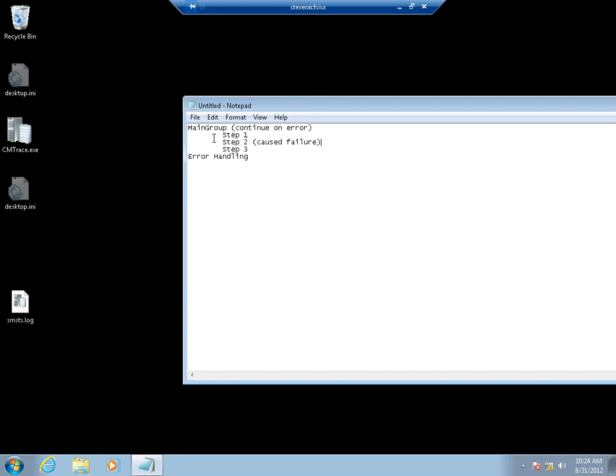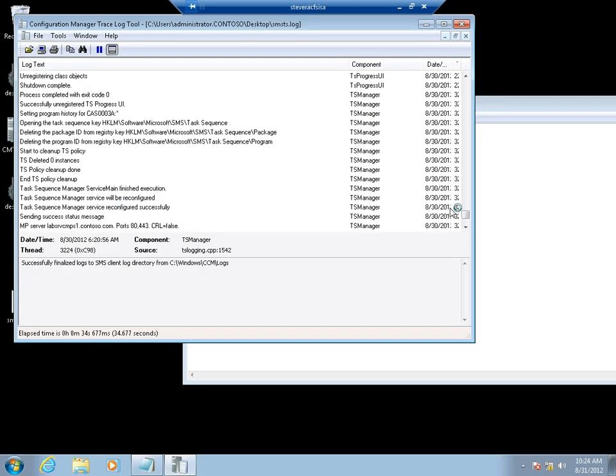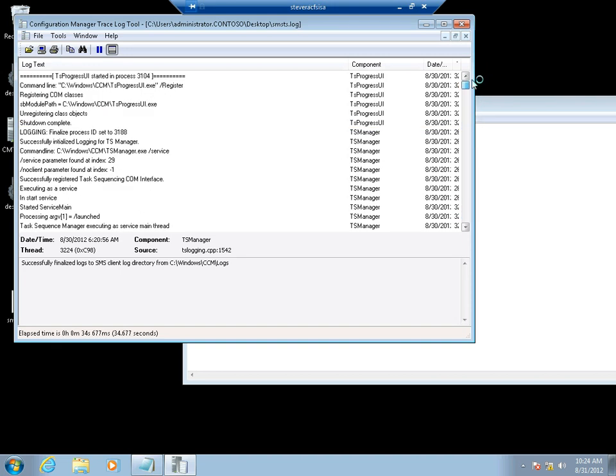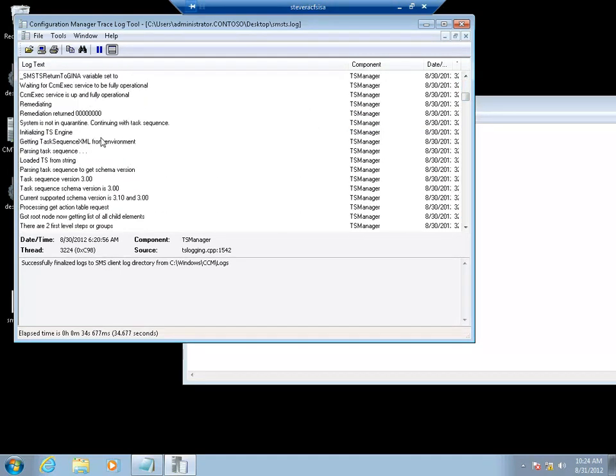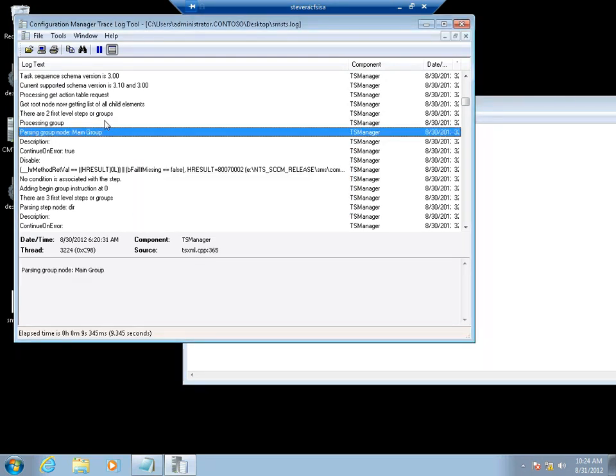So basically, what you would expect, just according to what I told you, is we would start executing main group. We would do step 1, step 2. We would error on step 2, return control to main group, and because we have continue on error set, we don't exit. We just move on to the next group. Okay, so let's see what that looks like in the log. So we'll start the processing. All right. Start on through. Let's find main.